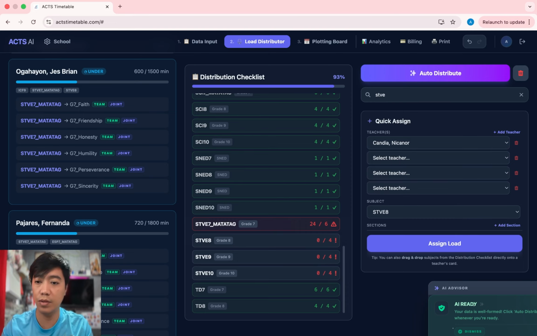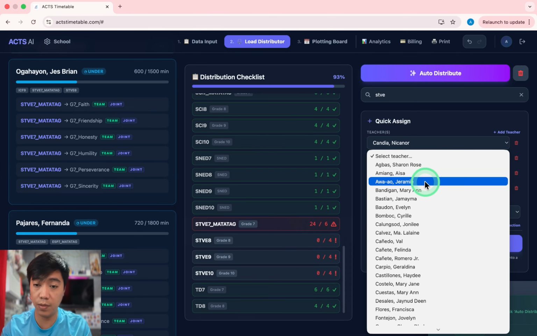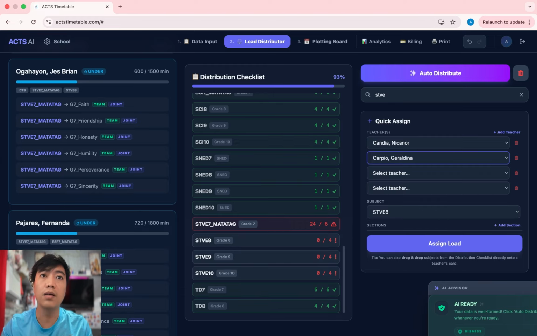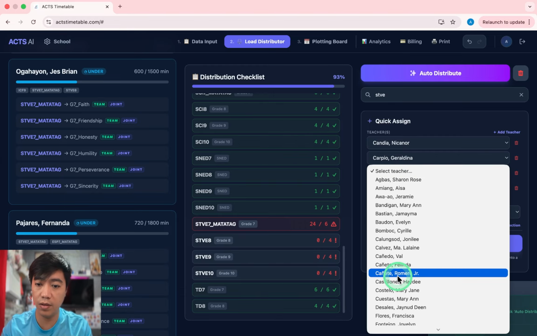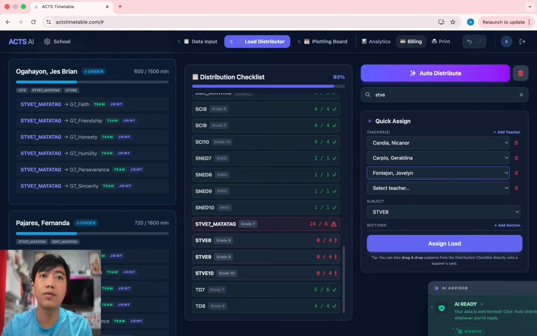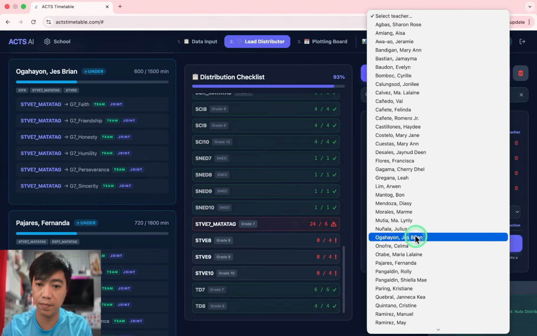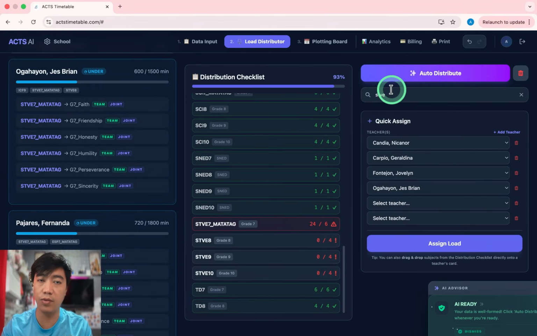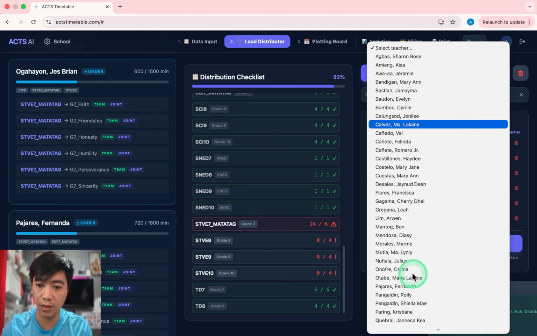Ma'am Carpio. So the same, still some students will go to a certain teacher. Ma'am Fontihon. Who else is teaching grade 8? So just again, just click add teacher if you want to add more teachers. In timetabling, this is called team teaching or split schedule. So Rolly.